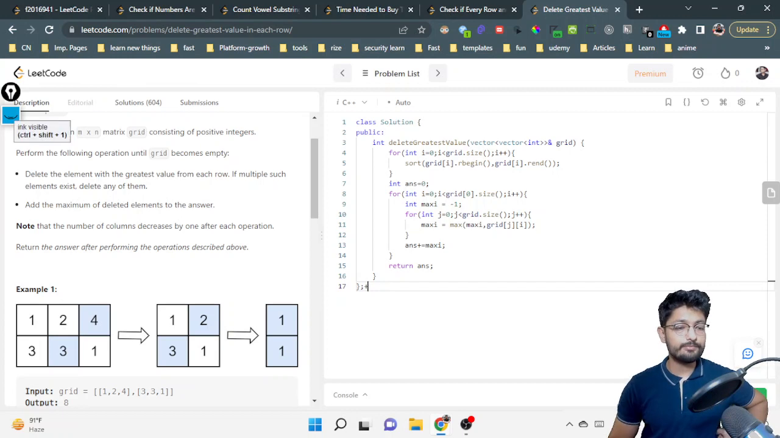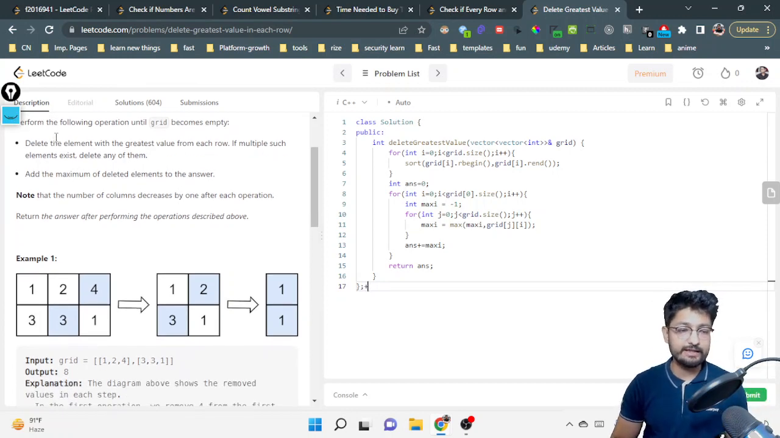Now we have to perform the following operation on this grid until it becomes empty. You will delete the element with the greatest value from each row. So you will first select the greatest value from each row like this. If multiple such elements exist, delete any one of them. Then you add the maximum of the deleted elements to the answer.